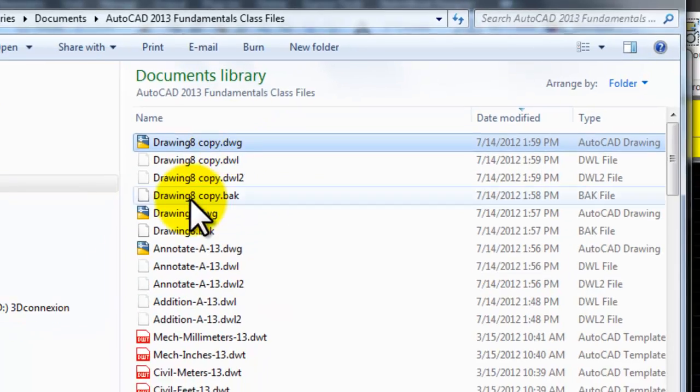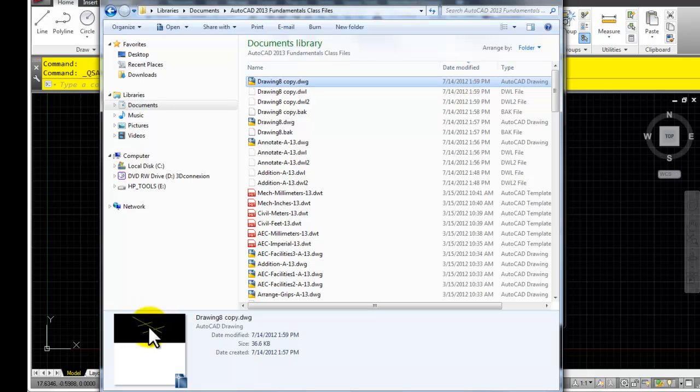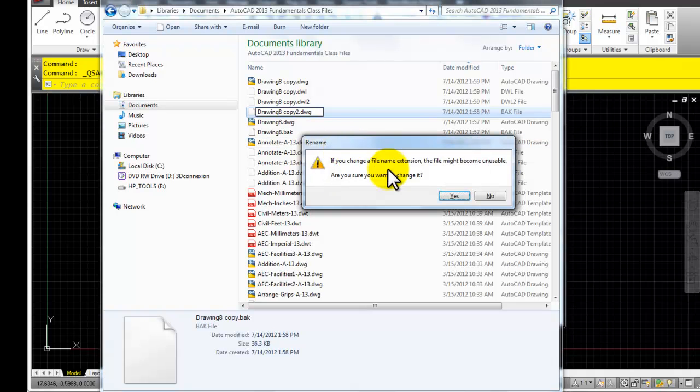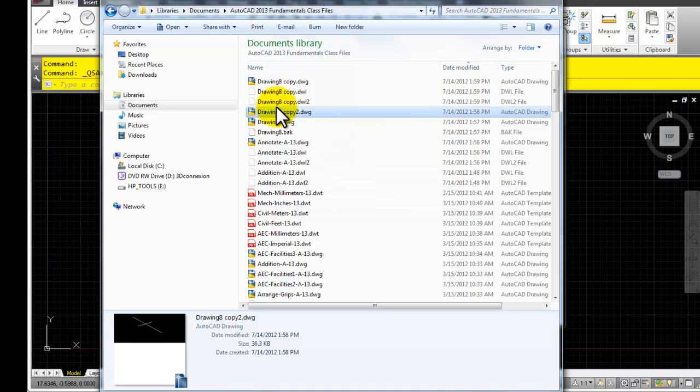So here's the drawing 8 copy. You can see in my preview down here that it has all 3 lines. I'm going to go to the backup and I'm going to right click on it and rename it. And I'm going to replace this BAK with a DWG, the drawing extension. The problem now though is I'm going to have 2 drawings with the same name, so I'm just going to add a 2 at the end of this one and say yes, change the file extension.